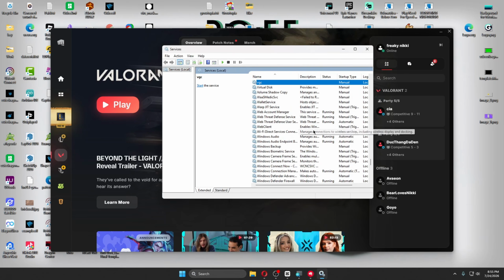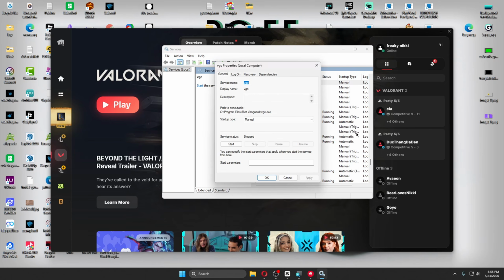And from here, you then want to look for VGC. As of right now, it is set to manual. So what you want to do is just click properties. Instead of manual, you want to select automatic, click apply, click OK.